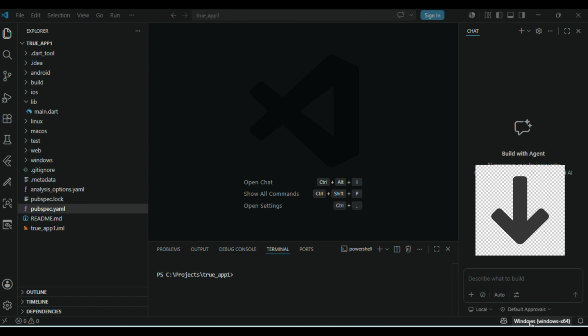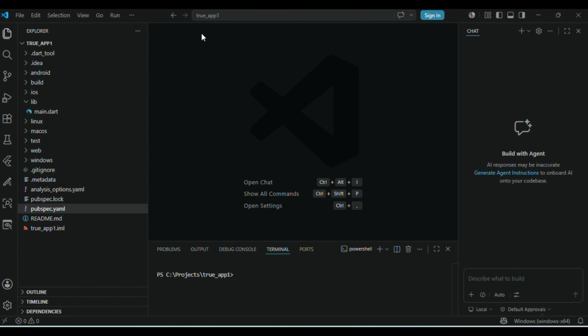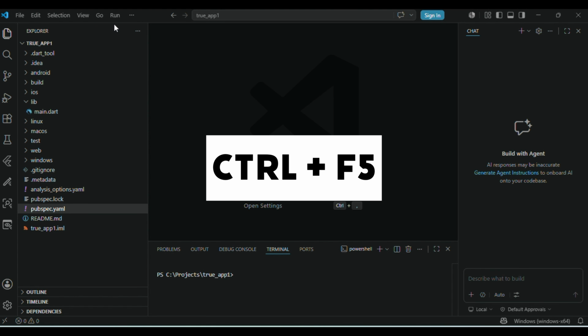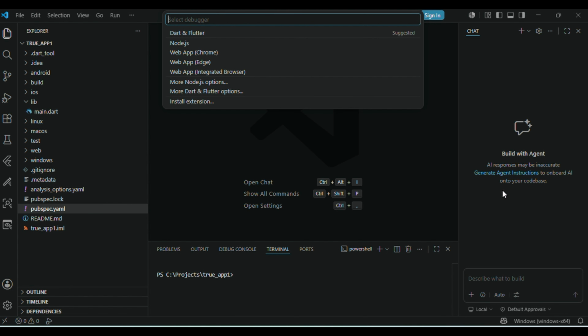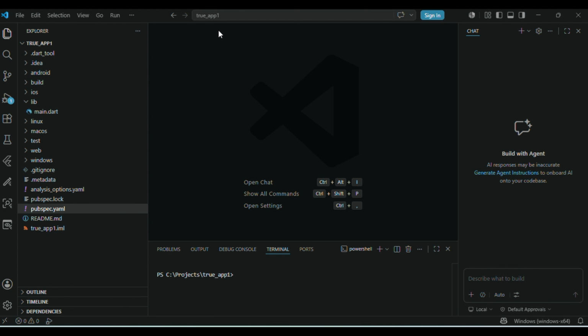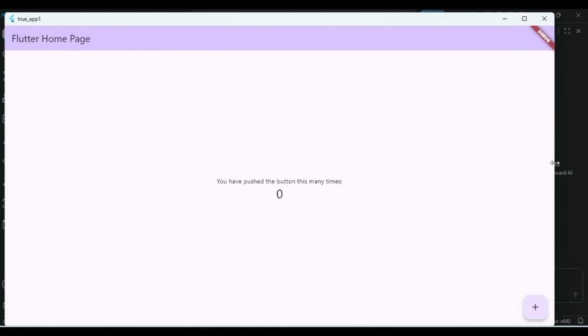Next, select a device from the bottom right. Here, I select the Windows desktop device. Now run the app using the menu or press Ctrl plus F5. Select the Dart debugger. This is the default app.